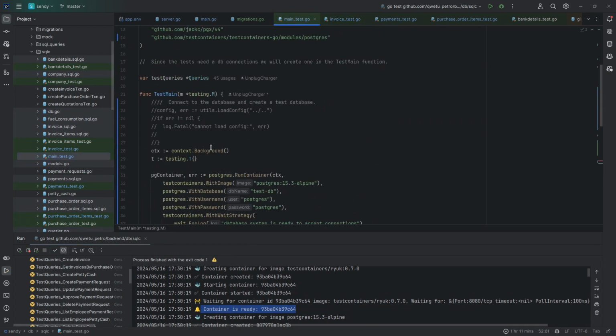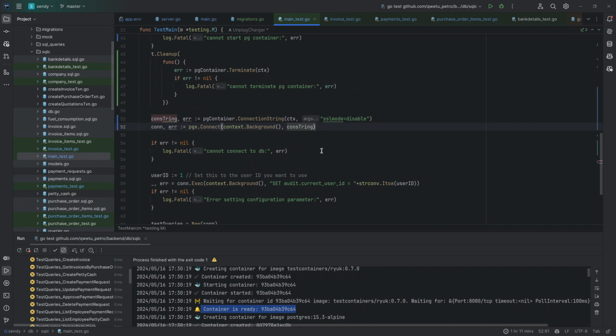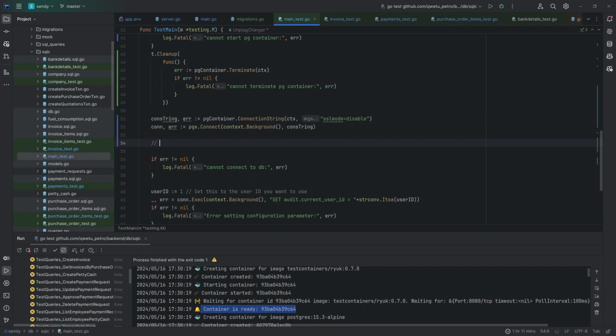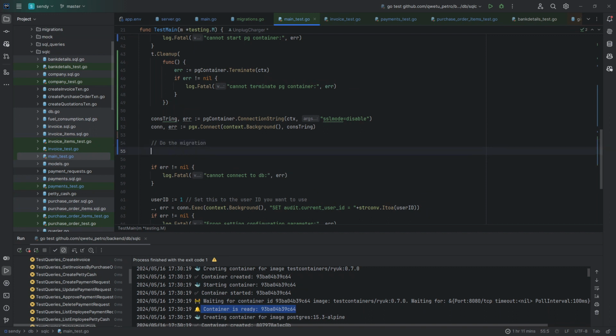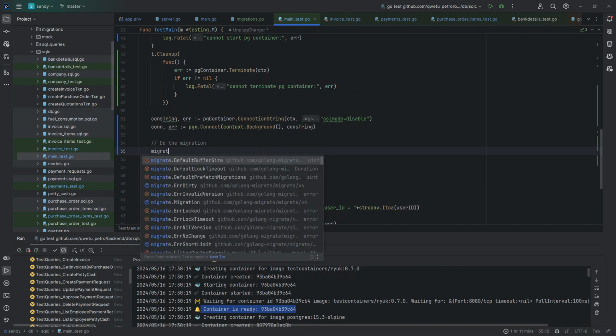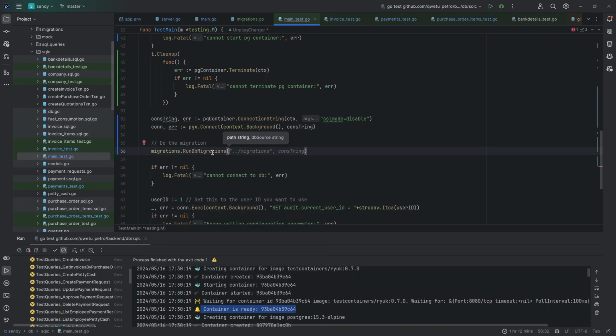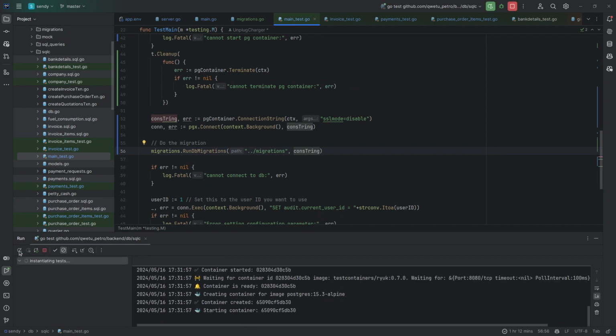So we come back and we see what we need to do before we start writing to the database. We need to do a migration. So here we are going to do the migration after connecting. That is where our migrations package is going to come in handy. So we are going to run our DB migrations, and then that migrations folder. I don't know if we are going to pick this. Let's run our tests again.